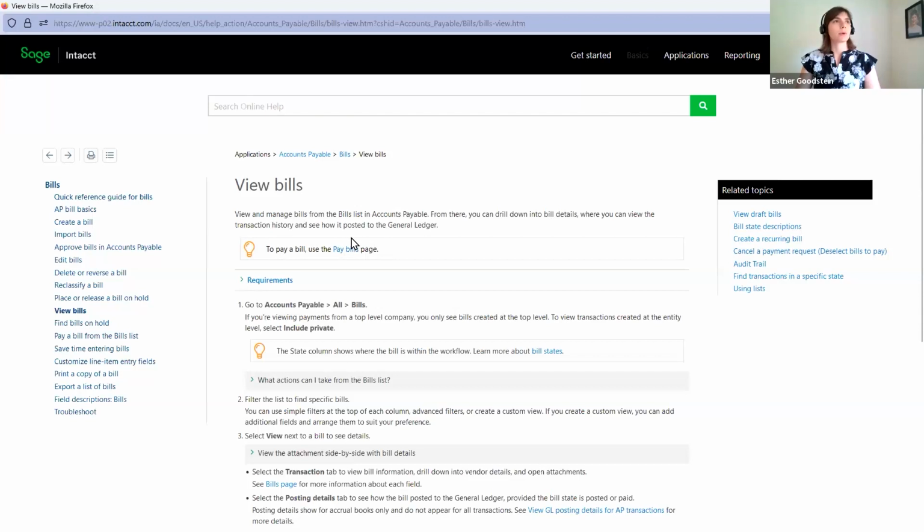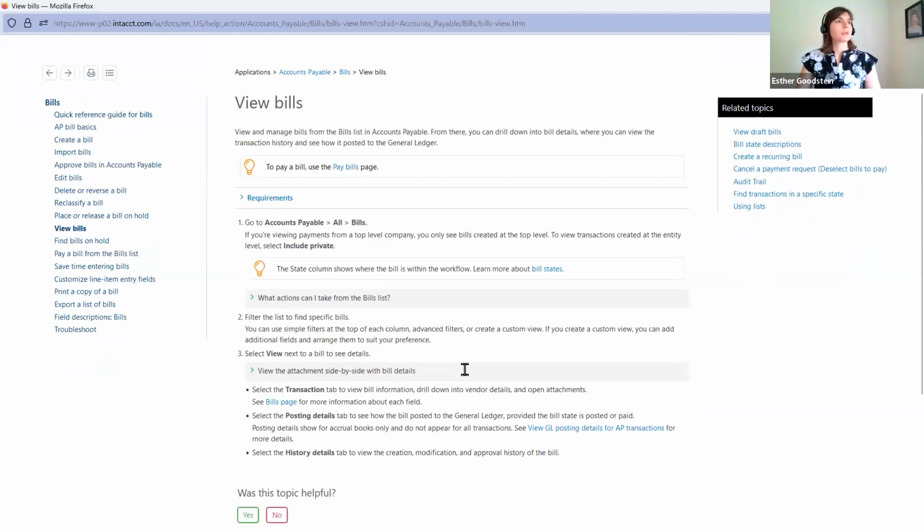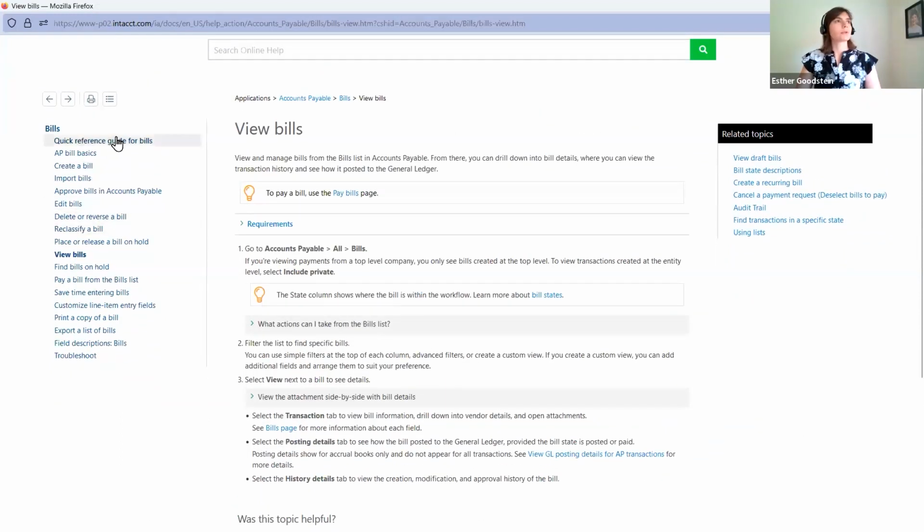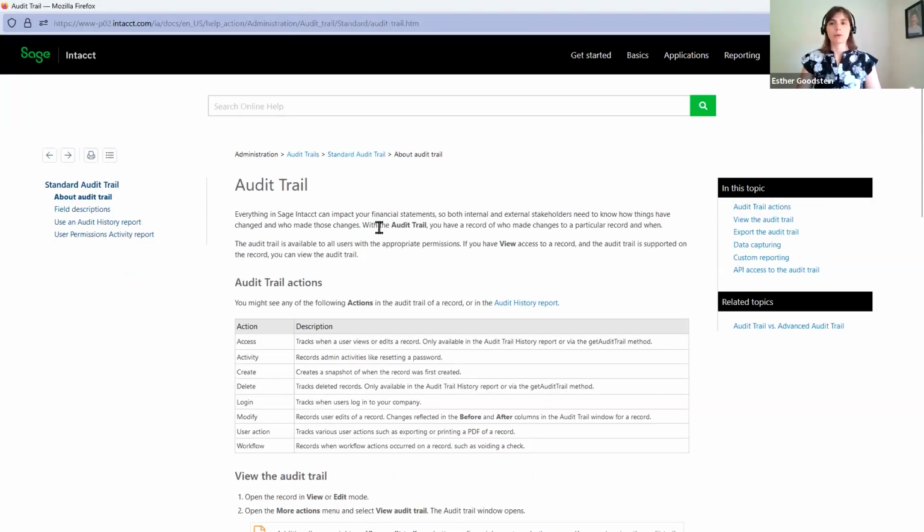So we have the ability to look at view bills, which is where we're at in the bill screen. But this isn't really where we need help. It also gives us the full table of contents for all the bill articles that they have on the different aspects of creating, editing, and paying a bill. And then also related topics that may not necessarily have to do with bills, but may be related to that topic as well. So it makes it really easy for us to navigate through the Help Center and find the information we're looking for when we're stuck or forgot how to do a certain process within Intacct.